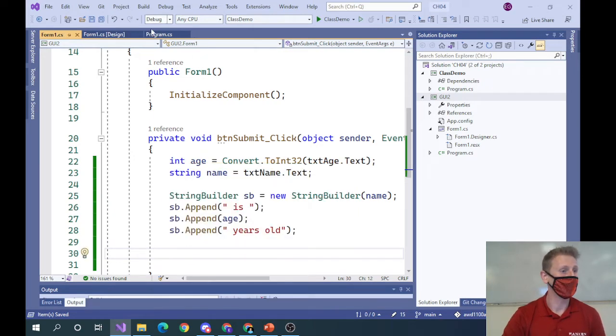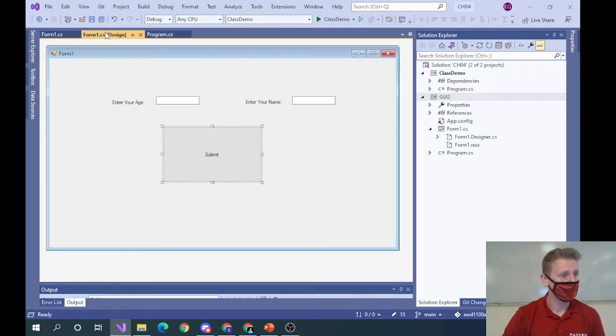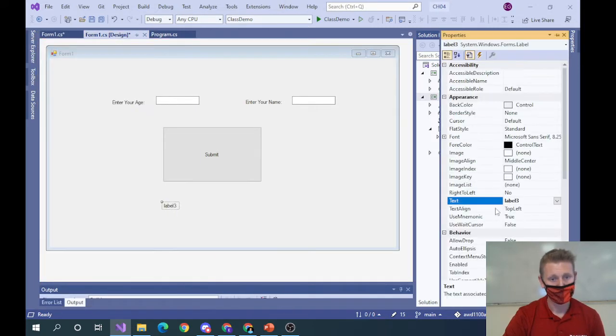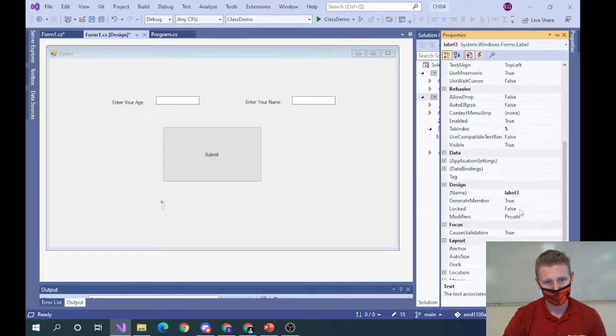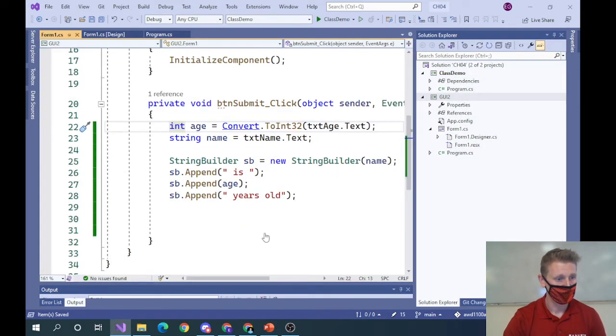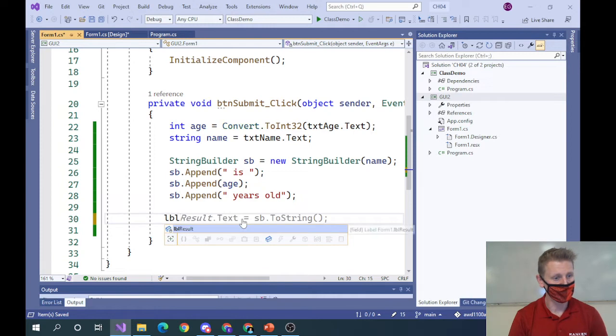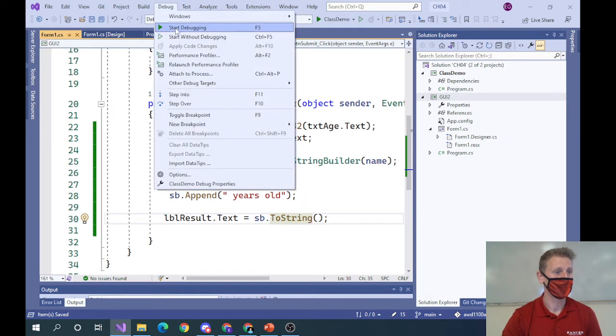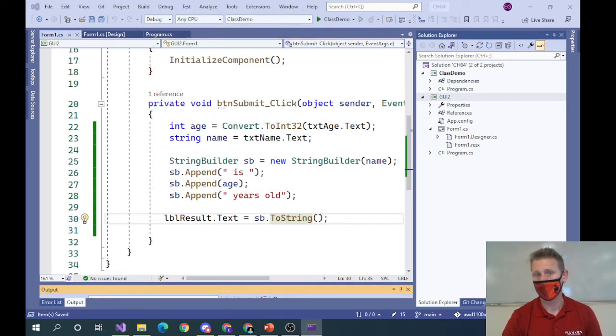And we'll throw it in a label. We'll call this label result. labelResult.Text equals sb.ToString. So it takes a StringBuilder, takes it to a string. Start without debugging. Let's do the other one, GUI.